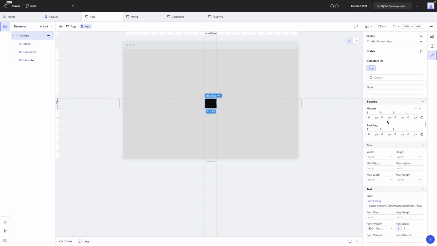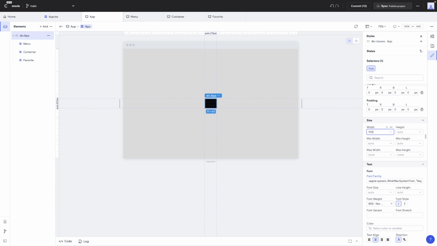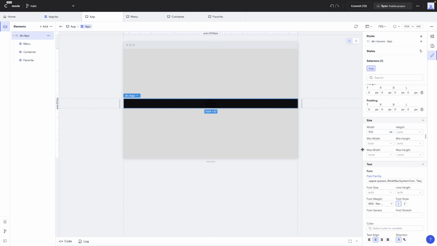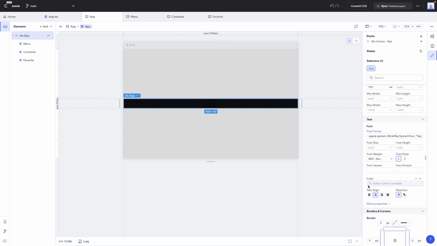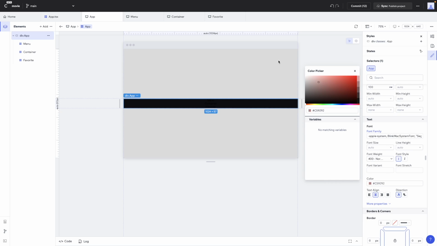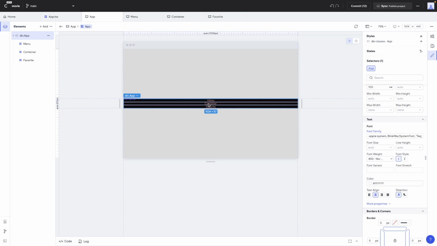Let's give a width and height. I will say 100 VW, so it's gonna contain all our screen. And we don't have to give height for now. It can stay like that. And if I say font color, we can see our components better. Like that. As you can see, they are here.